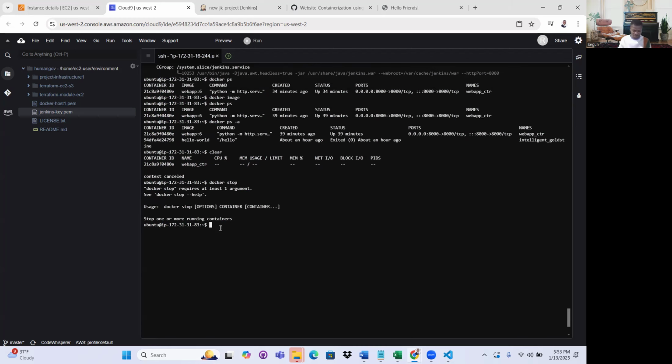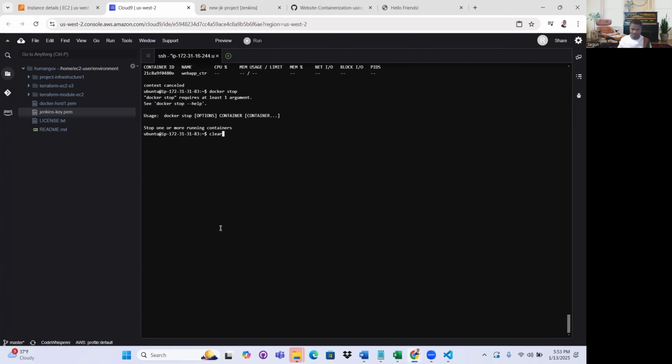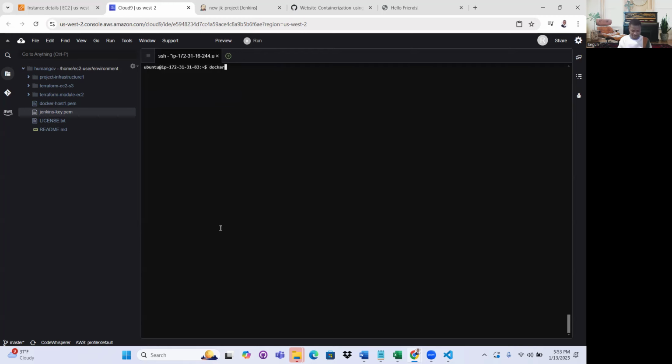Let me clear first. Docker ps to get the container ID. So the container ID is this. I'm just going to choose 21C, taking just the first three numbers or letters of the container ID. So docker stop 21C, and it's going to stop the container.